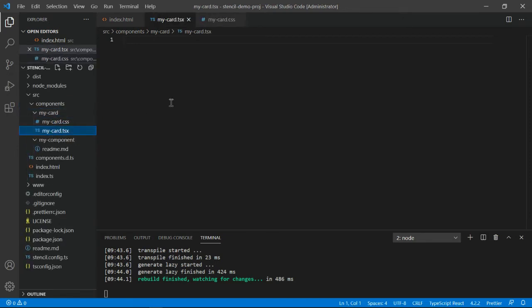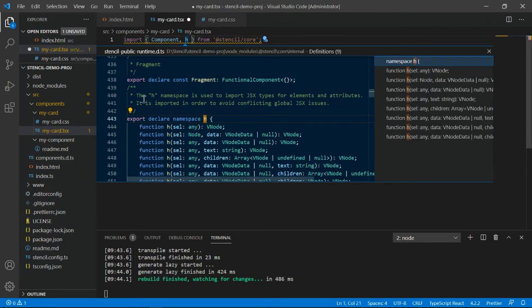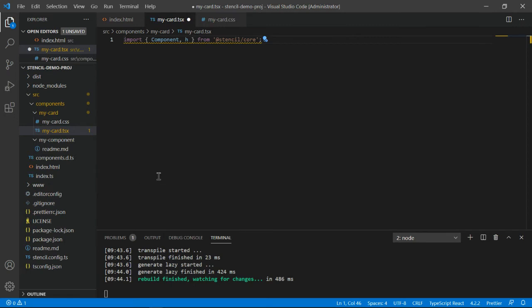Okay, now in the TSX, the first thing which you should do, you have to import the component and h. So basically this h, let me press F12, see what it is. The h namespace is used to import JSX types for elements. So previously we have seen that where we have this render method, JSX was written within the render method, and this is happening because of this h. So you have to import this h as well.